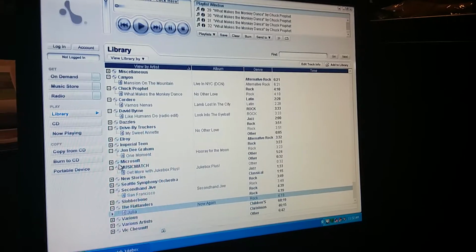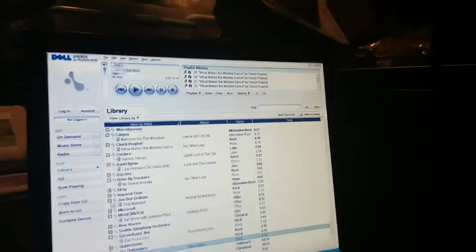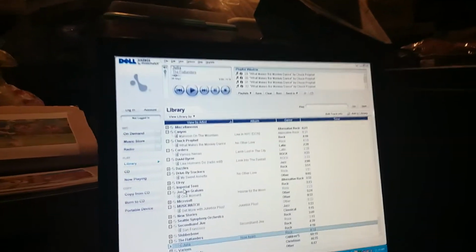I had to get that Flatlander song, Julia, in here. Let's play it. Yep, it plays well. I'm very proud of it. My goodness, I'm crying tears right now.